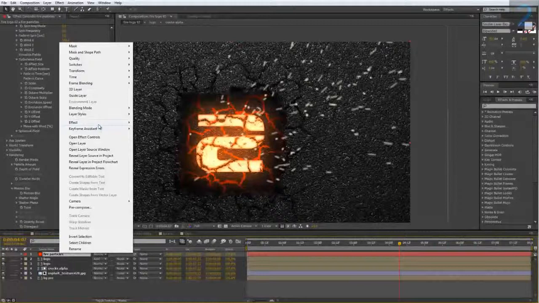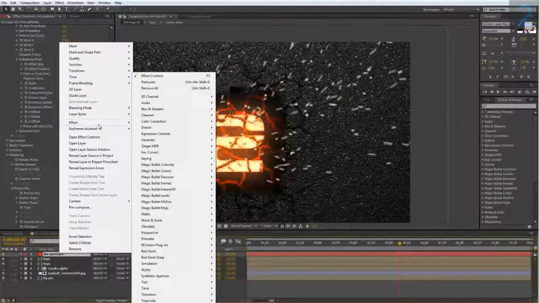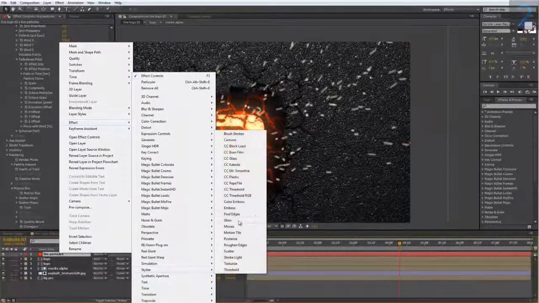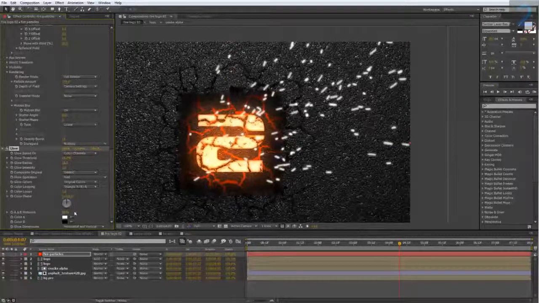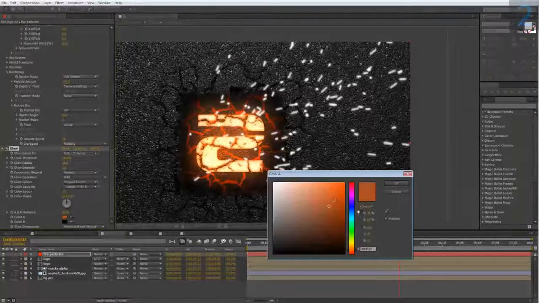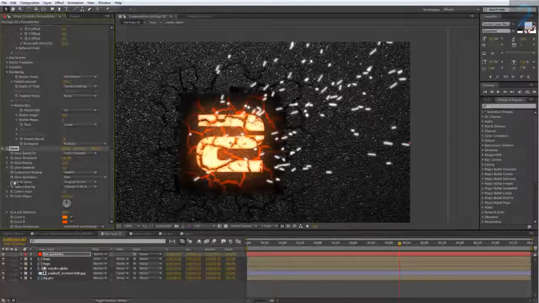And then we are going to apply the glow effect. So Effect, Stylize, and Glow. And we're going to choose custom colors. So I want to choose this orange. That looks brown. So let's go in here and just saturate it and make it brighter. Let's choose the same color, but maybe make it slightly more red. And then in the glow colors, let's set this to A and B colors so that it uses the options that we chose down here.